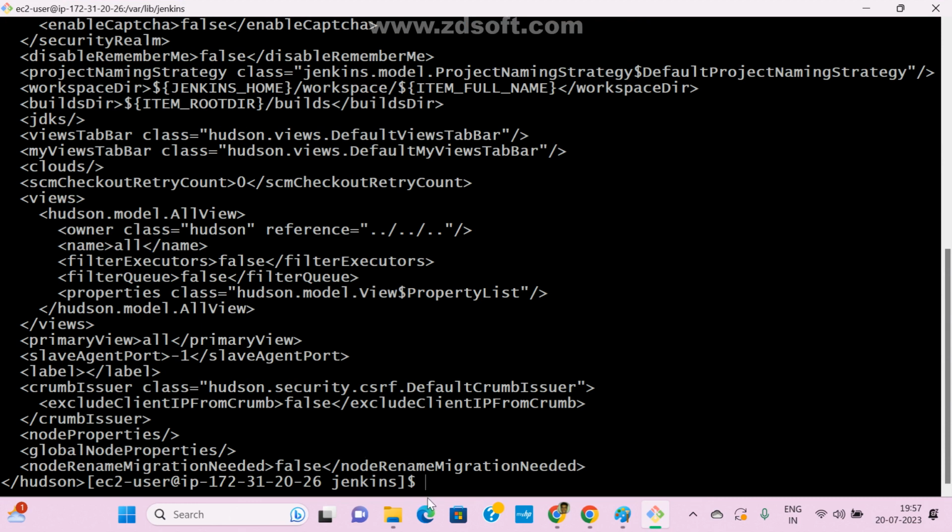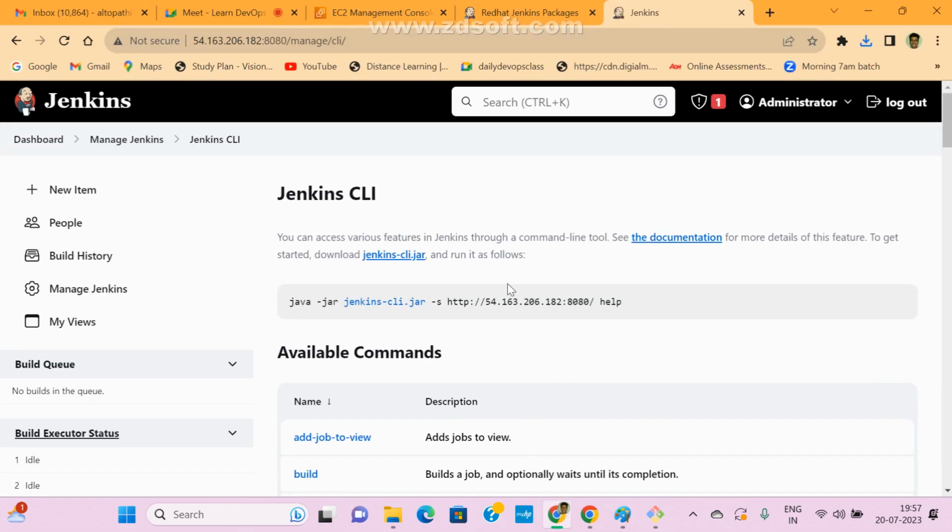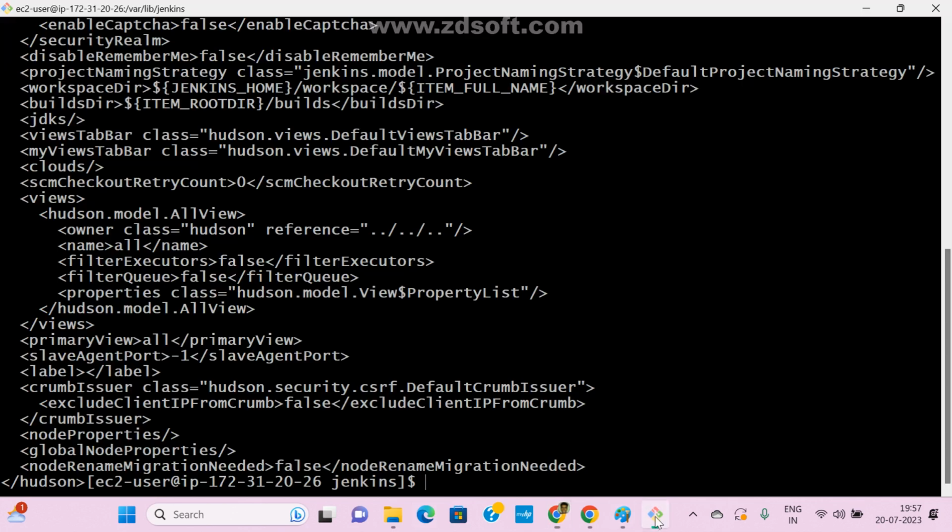I need to copy that link also from here. Right click, copy link address. And how do we download, guys, here on the Linux machine? How do we download any file from remote?